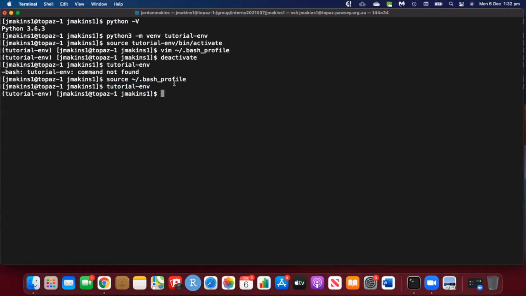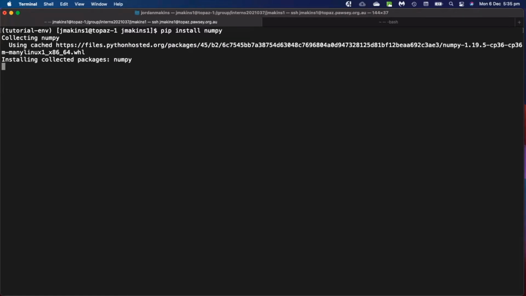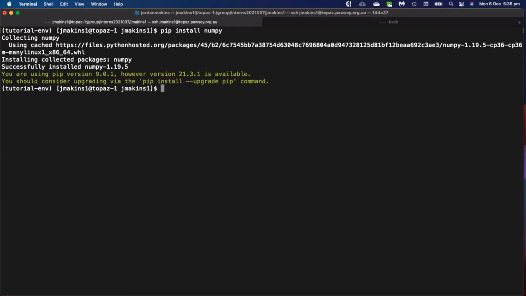So that's also a little quick tutorial on aliases through the command line. Now we can test the Python package installer by trying to install NumPy. And we see that we're using a really old version of pip. So we're going to pip install --upgrade pip.